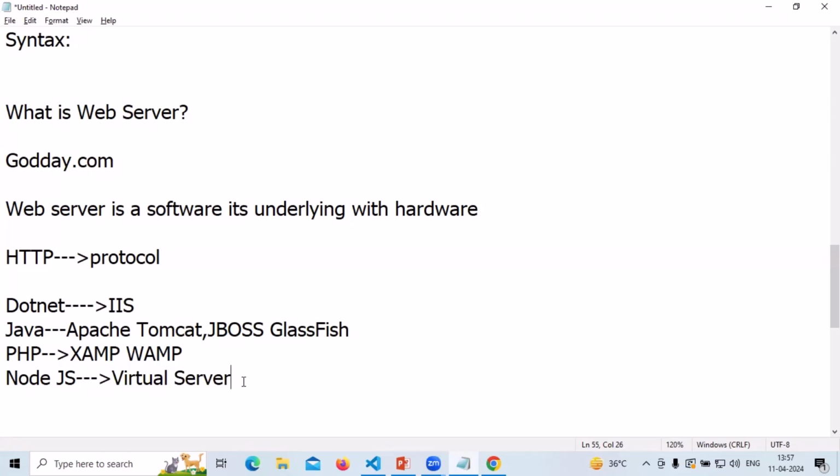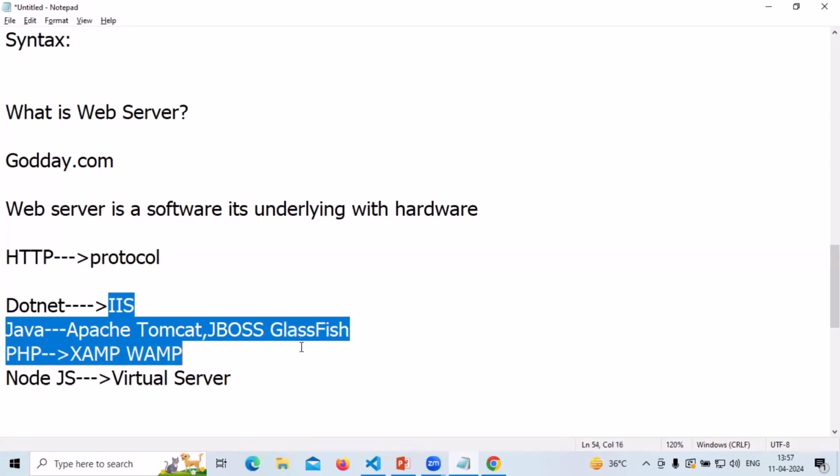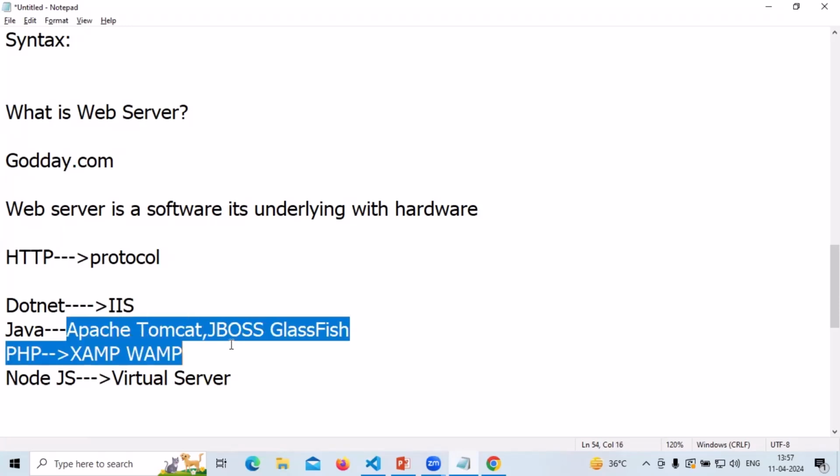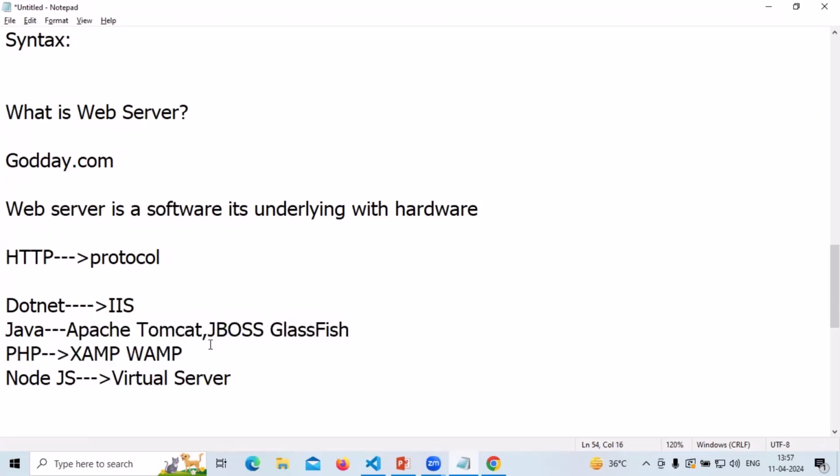Even if I'm going to use Python, the Django framework is there, and if you are going to work with the Django framework, then we need to use a virtual server also. So in that case we are not using a physical server. These are called physical servers, which we install in our system, and then we configure our application under this particular server so that we can execute it. These are called web server examples.